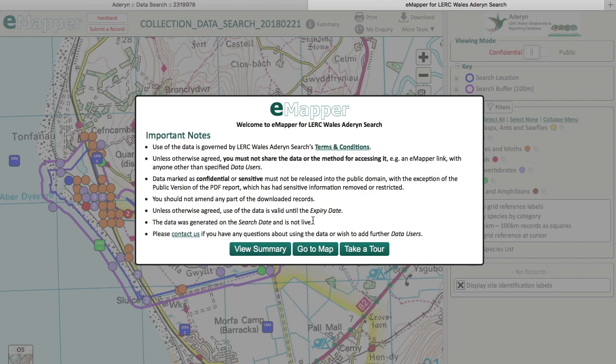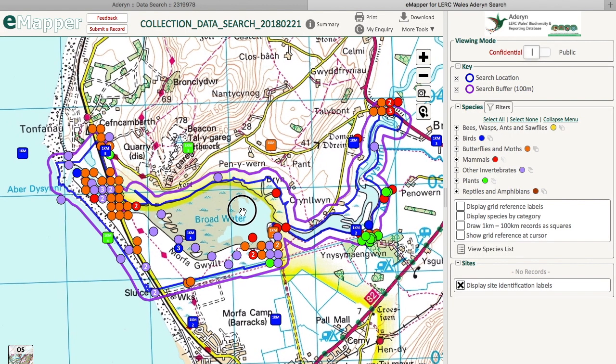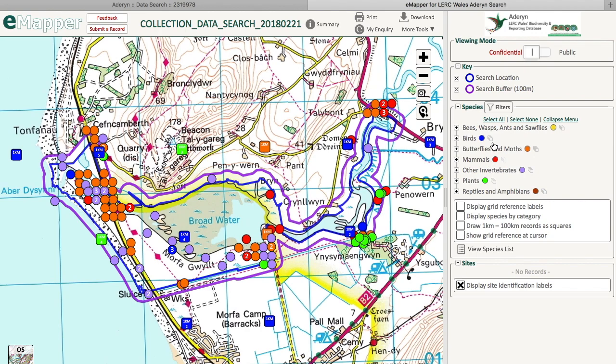Then we have the option to either go to the map, view the summary information, or take a tour. So if you've not used eMapper before, I'd suggest you take the tour, which will guide you through the various features of eMapper. I'm just going to click on go to map, and there we can see all our records. So eMapper has numerous options down the right hand side here, allowing you to visualize the data in different ways, hopefully making it very useful to you.